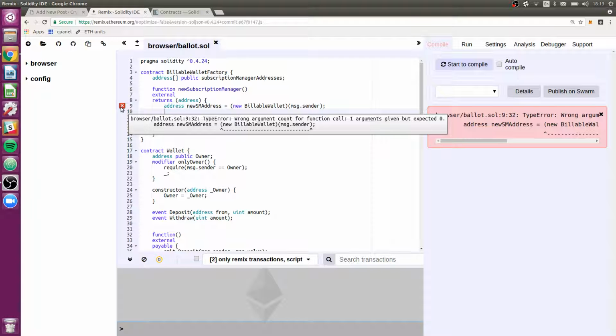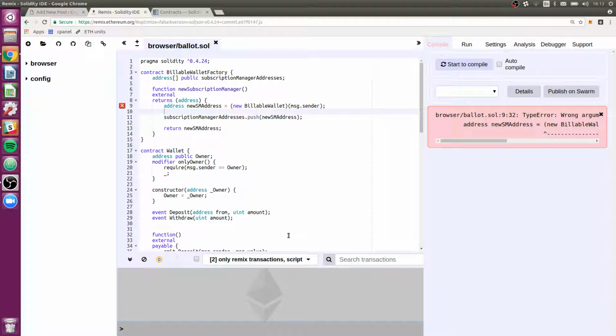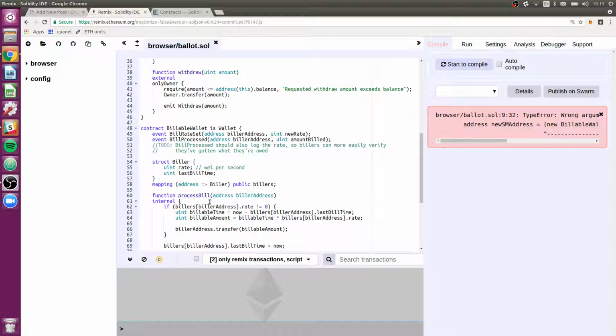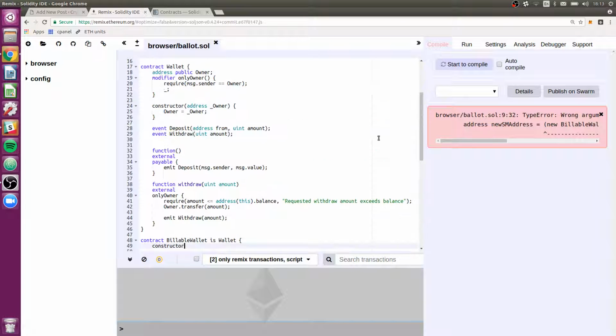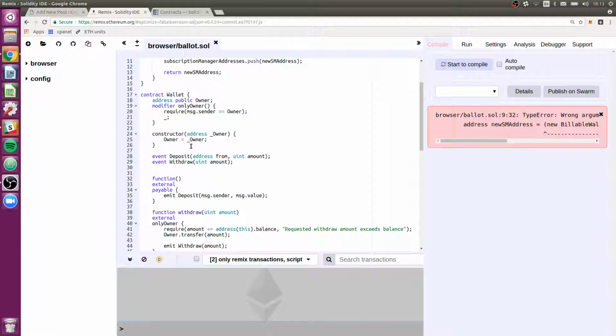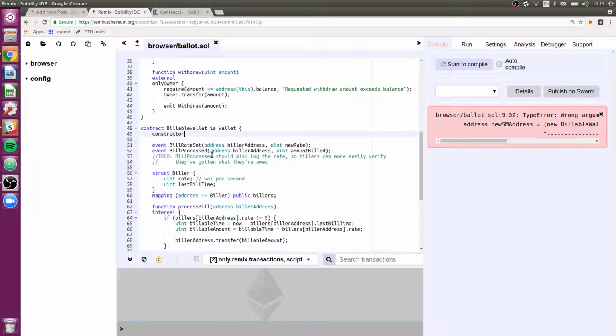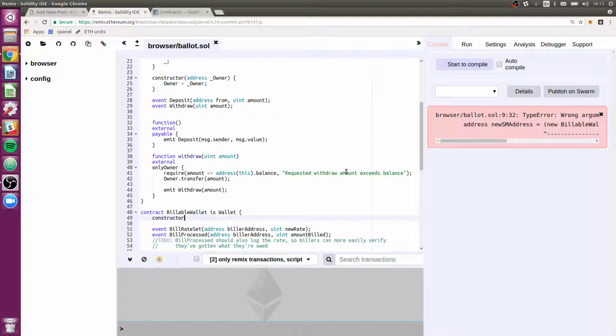Still, one argument given, but expected 0. Oh, it's because we have a constructor defined here. We don't have a constructor for this defined. So let's just do that. Constructor. Where should we put this actually? Put it right in the beginning here. Constructor, and then once again we're going to address owner.